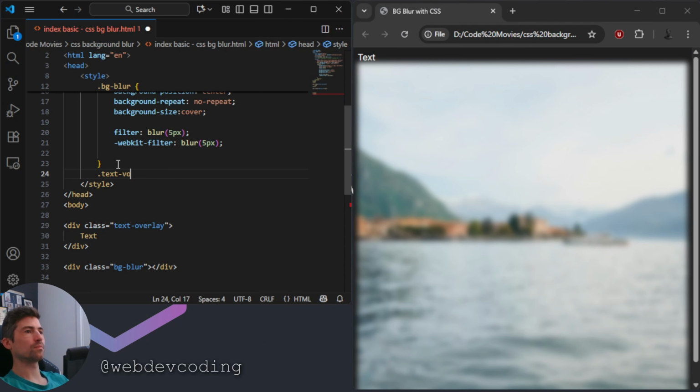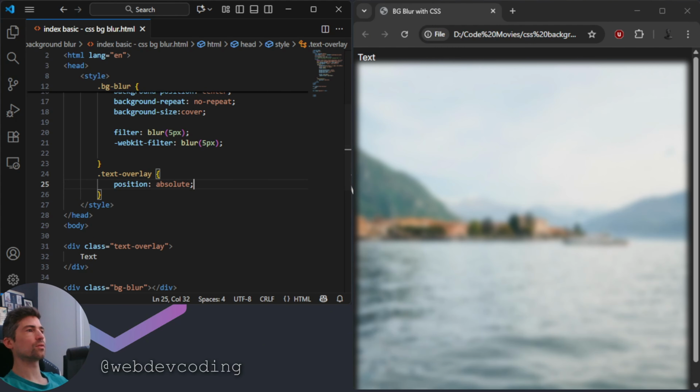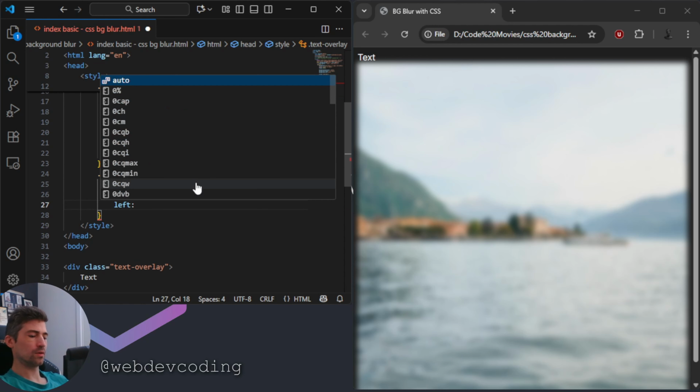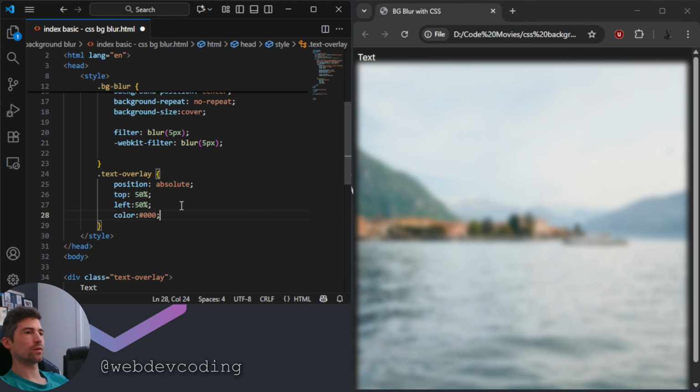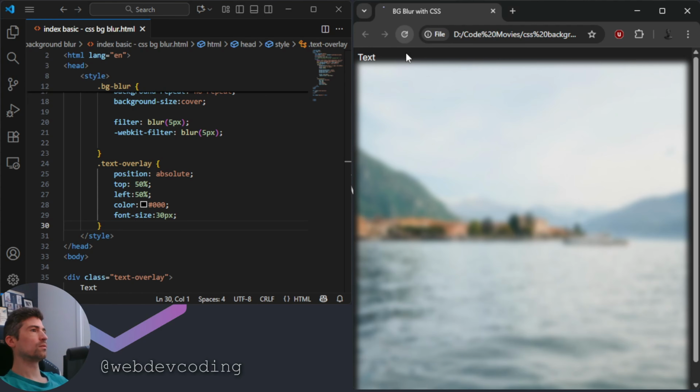Text overlay. Position absolute. We'll set it on top, and then if we wanted to center that, we just go top 50%, left 50%, and then we transform it. And we're going to make it black and font size a lot bigger, 30 pixels. And we'll just try that.